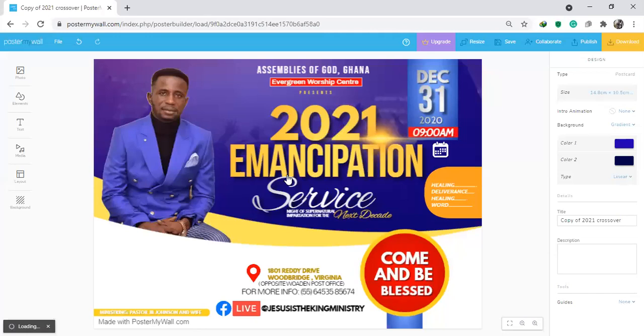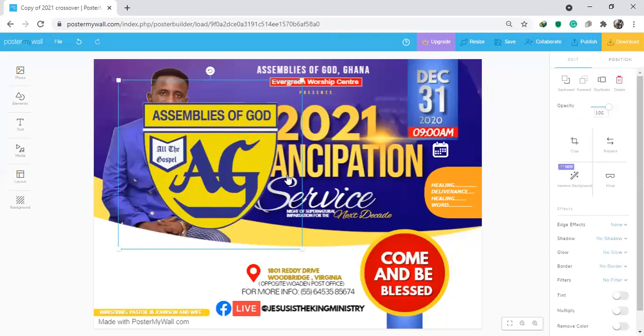Double click, it will load. The logo will load here. See, it's too big. And that's one right now, because we just loaded it. This logo is on top of all the items on this particular design. So what do we do first? I have to resize it.